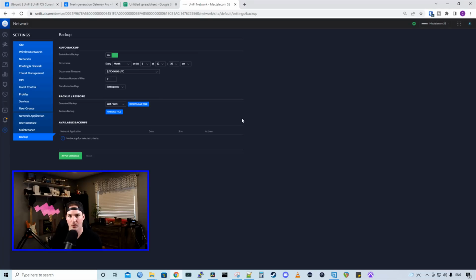So now I'm going to download a backup of my Unifi network controller that's sitting on my UDM SE. And how you do that, we're in the old interface, and at the bottom we can see backup.